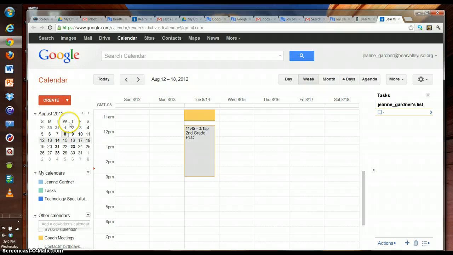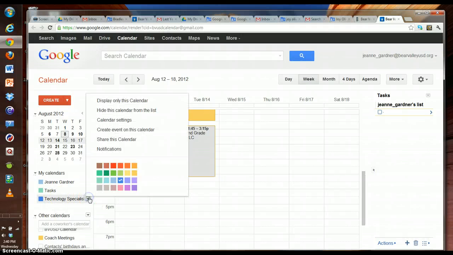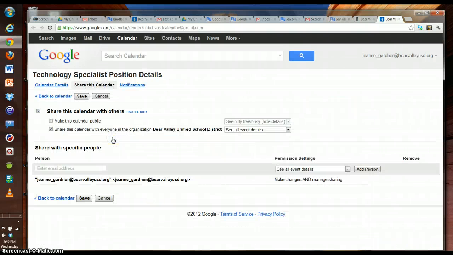So you're going to want to know how to share your calendar. So say like I wanted to share this technology specialist calendar with somebody. I can just click on that little down arrow and I can click share this calendar. I can change what color this calendar shows up as. I can create an event on this calendar, hide this calendar from the list, display only this calendar, but I want to specifically show you share this calendar.